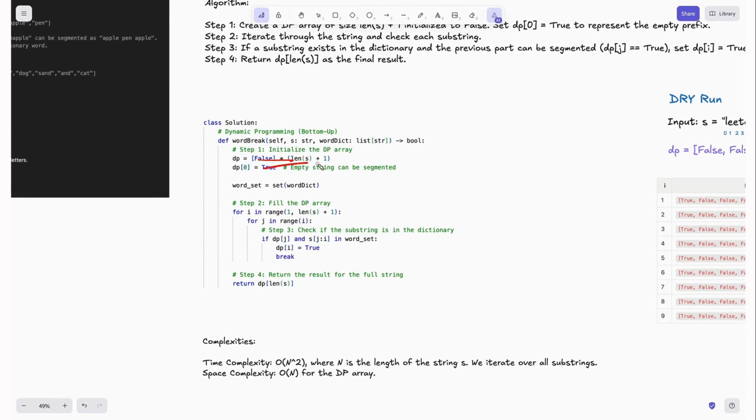Firstly, we initialize a DP array. This is the shortcut if you don't know. Basically here we replicate False for length of s plus 1 times. It would form a list of this length with all cells initialized to false. And next we are initializing DP of 0 equal to True. This is for the empty string case.